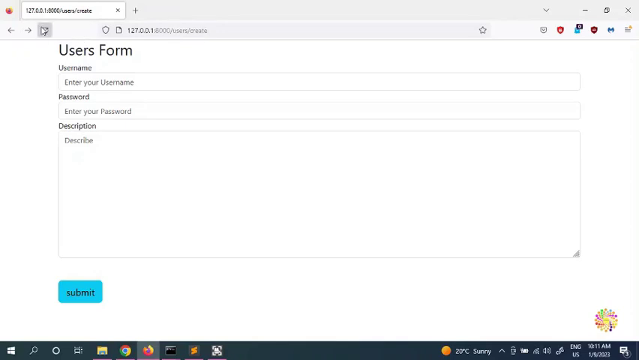If I refresh here, I'm using the Bootstrap CDN, Content Delivery Network, from Bootstrap. My internet is on, because without the internet you cannot access this CDN. If you look in here, we have a username, a password, a description, and a submit. To be a successful Laravel developer, you need to learn form validation.